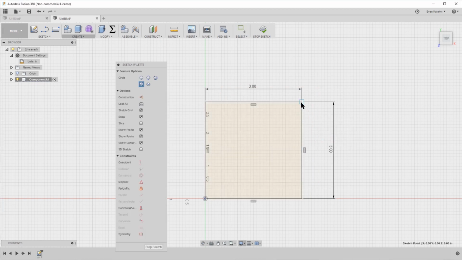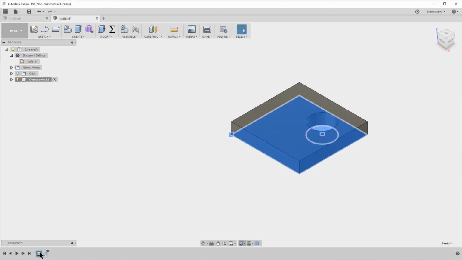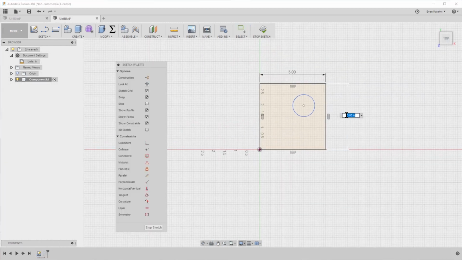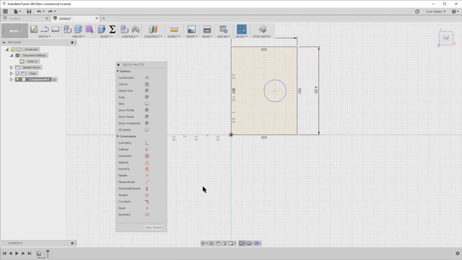Let's say that you want to have a circle that is 1 inch in diameter and 1 inch away from the top right corner of this square. Quick and easy, you're done. But what if later you need to change the original dimension of that square? You can see that your original intent to have this circle 1 inch away from the corner is broken now. Let's undo that change real quick.